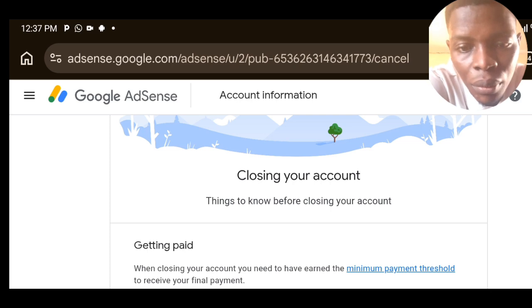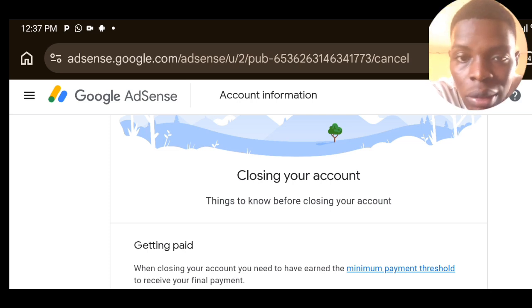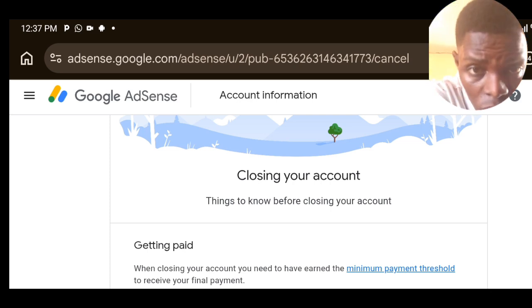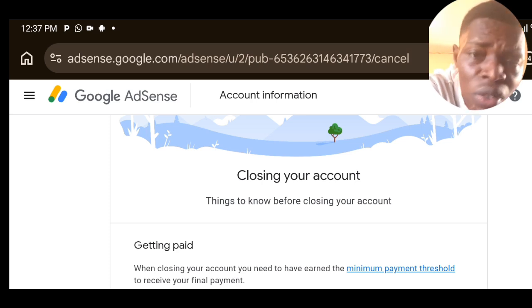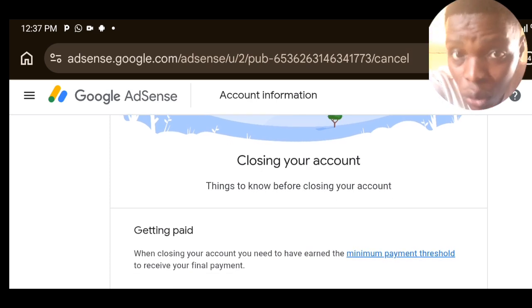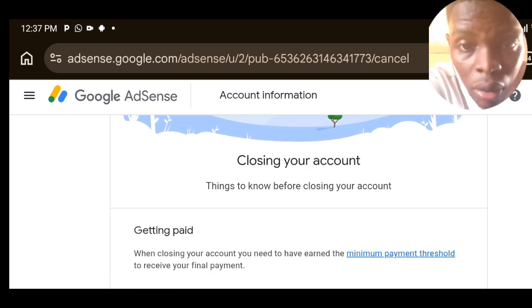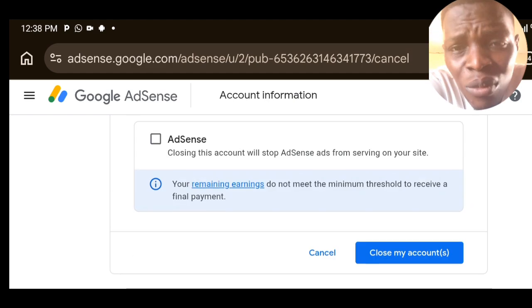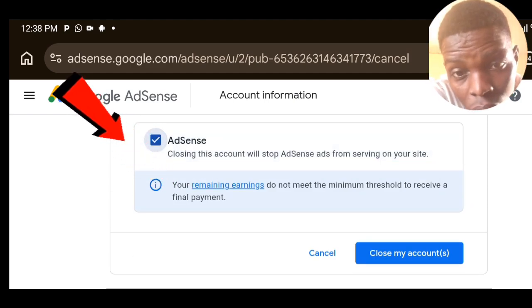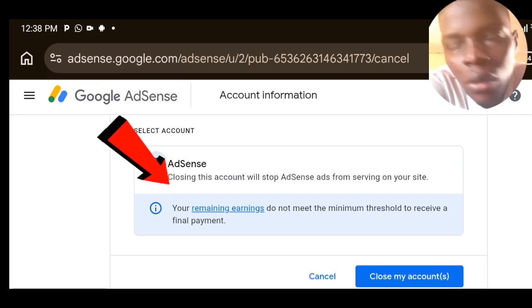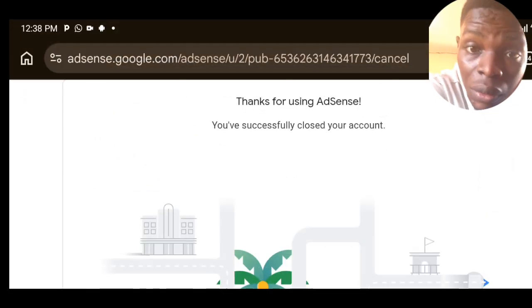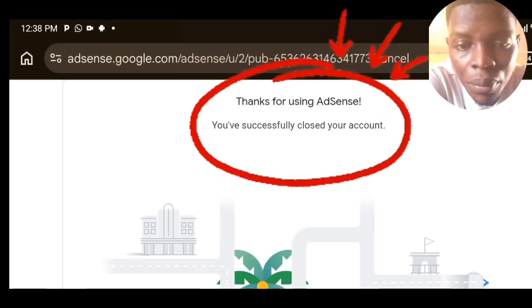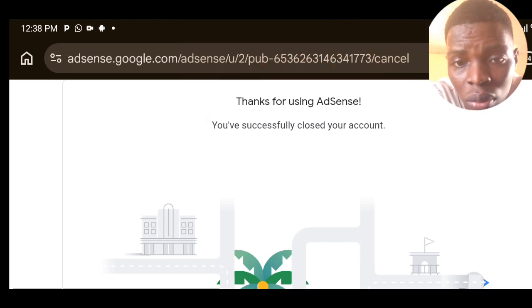So after clicking on close account, Google may ask you why you want to close the account. You can choose any option that best fits your reasons. Then click on confirm, and that is it. So all you have to do is scroll down, take the closing button, click on this icon, then you click on close account. Boom, and that is it, your account has successfully been scheduled for closure.